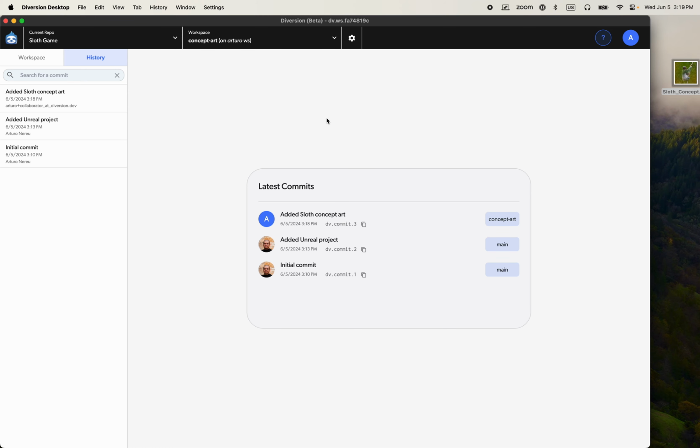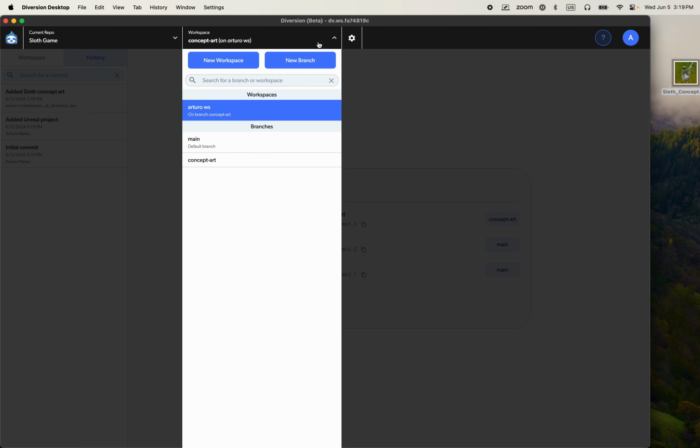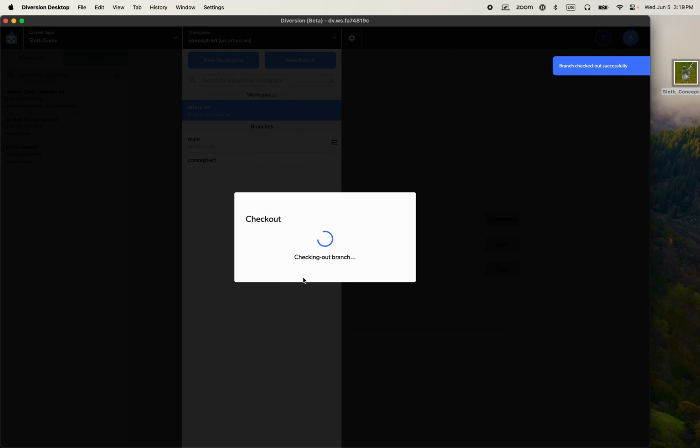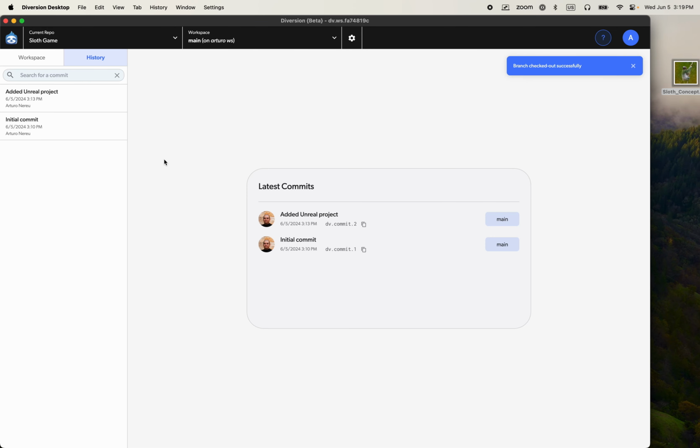Now I said we want now to merge these changes into the main branch. How do we do that? Well, a couple of steps. The first step is checking out the main branch first. So we are working on that. So I check out the main branch. Yes. The main branch, you can see here, doesn't have the concept art because we were not working on that branch.